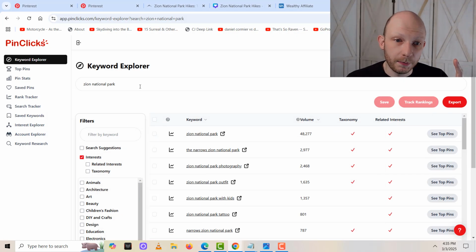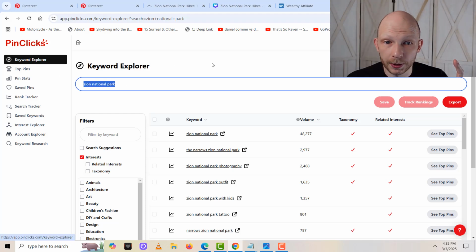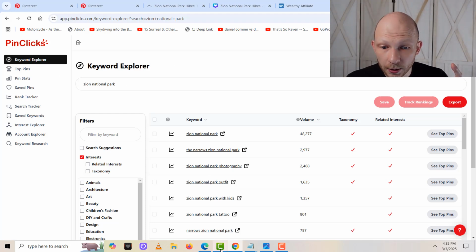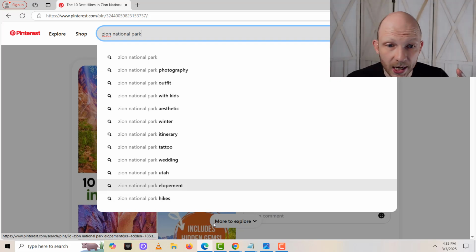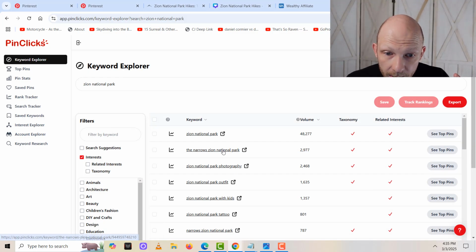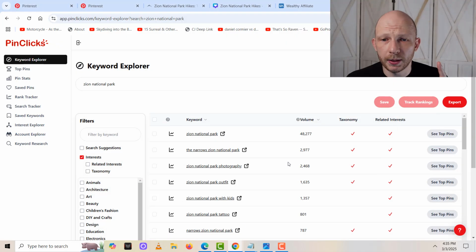So if I go into Pin Clicks and I type in Zion National Park in the keyword explorer, these results are basically the same exact results that you see here. So it starts off with photography, then it's outfit, then it's with kids. Notice that Zion National Park, this is a different one, photography, outfit, with kids, same exact thing as it is here, but look at the difference. See how it says volume? Now I actually know how popular these keywords are.